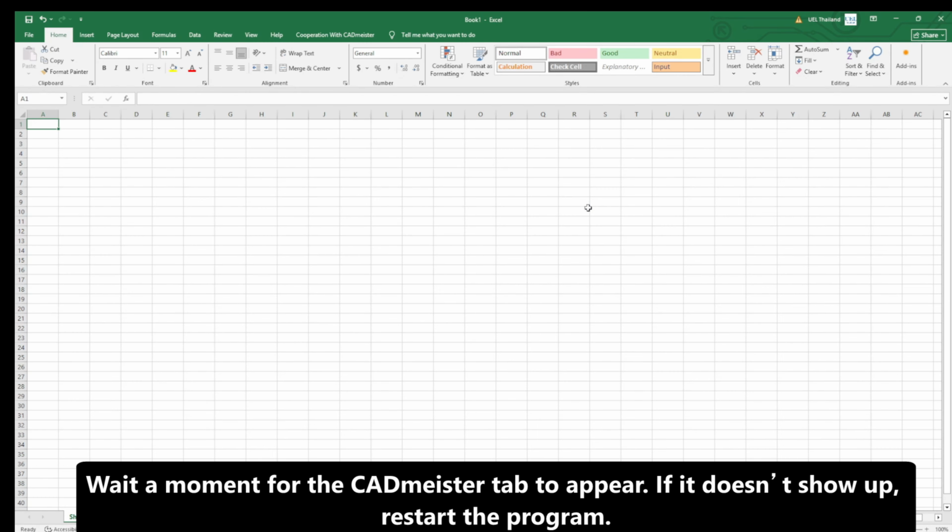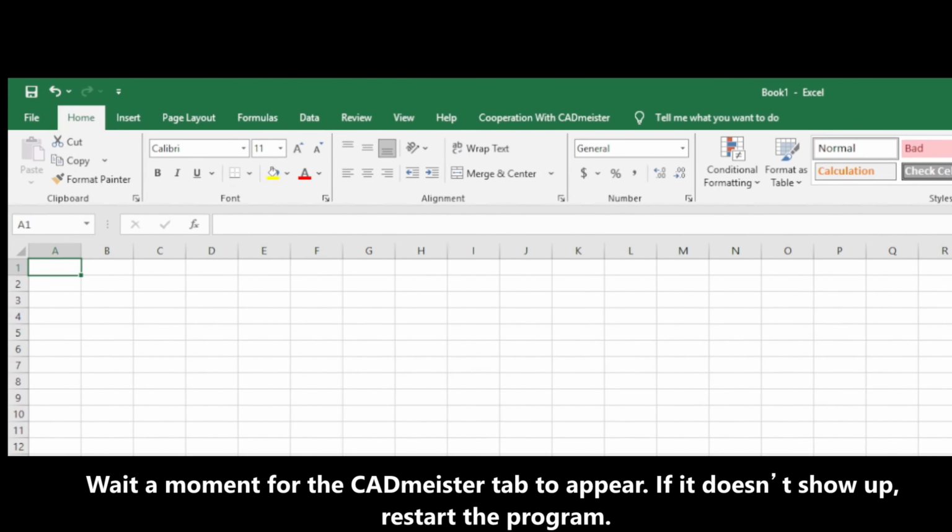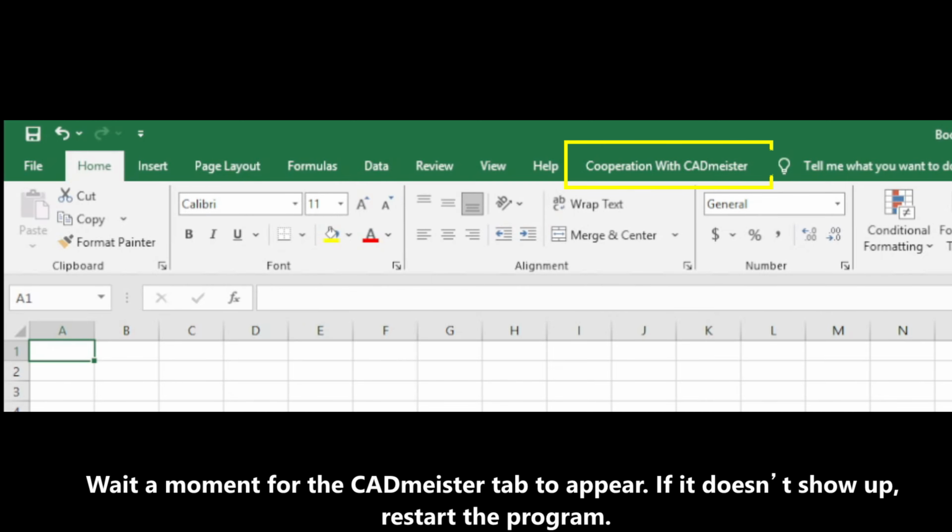Wait a moment for the CADmeister tab to appear. If it doesn't show up, restart the program.